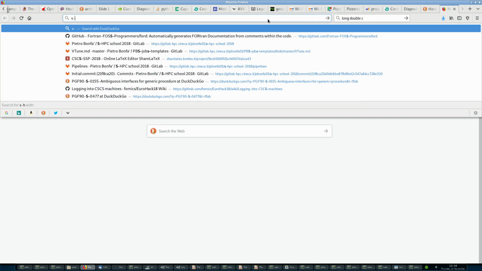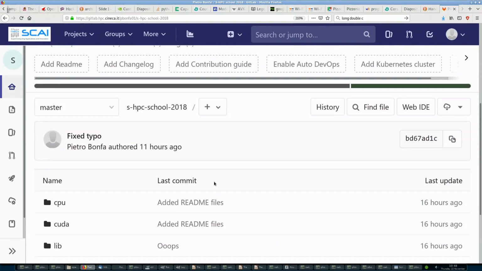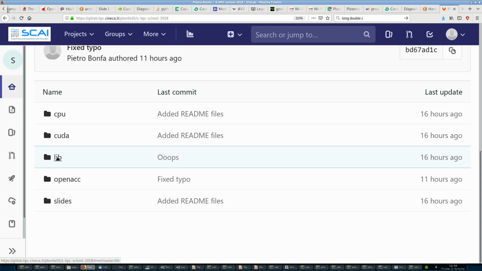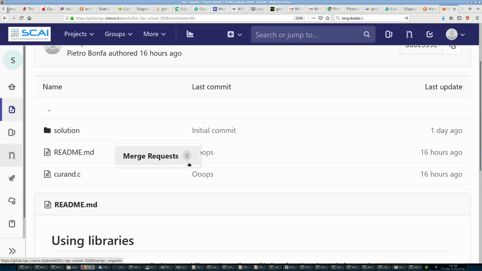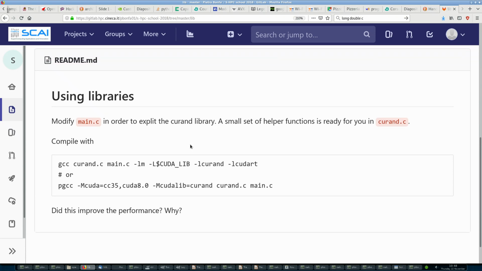So let me open SHPC. In the repository that you see here, this is the URL that I gave you this morning. You find a folder called lib. The first thing I ask you to do is start from the CPU version that you already compiled. You managed to compile it, right? You managed to run it with time. How long did it take, order of magnitude, on a single CPU? Yeah, that's the right order of magnitude.